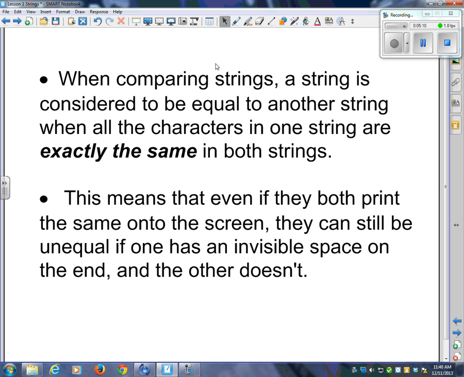When comparing strings, a string is considered to be equal to another string when all the characters in one string are exactly the same in both strings. This means that even if they both print exactly the same on the screen, they can still be unequal if one has an invisible space on the end and the other one doesn't. So they must be exactly the same.